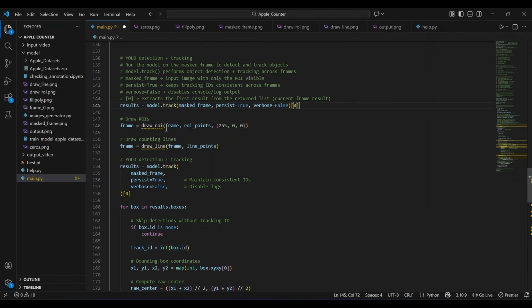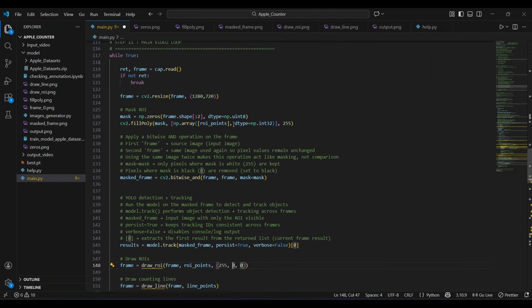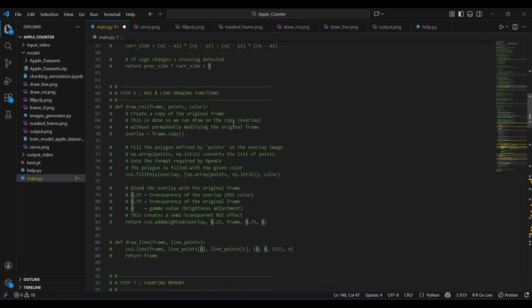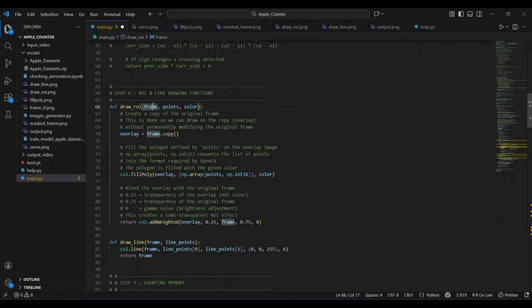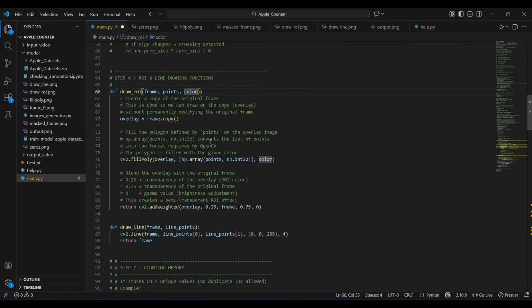Then what is the use of this ROI function? Here we pass a frame, then the ROI points, then the blue color for the region which we get. Let me show you the draw ROI function. This is the draw function to which we pass the array, then the points, meaning the region to which we give the color. Then overlay equals frame.copy. What is the use of this? It creates a copy of the original frame. This is done so we can draw on the copy without permanently modifying the original image. That's why we create a copy as the overlay.